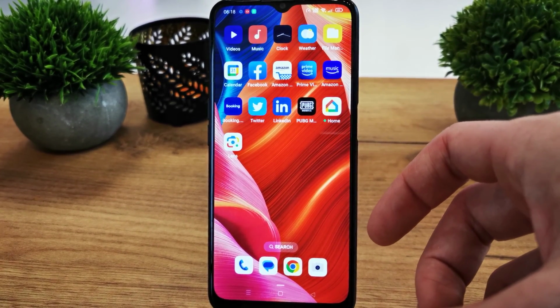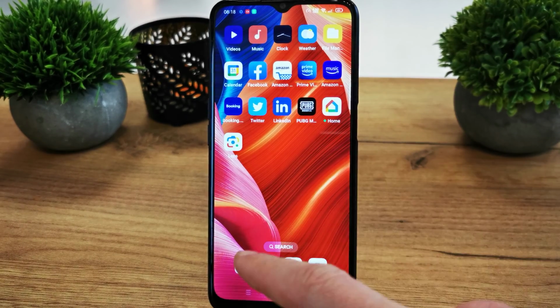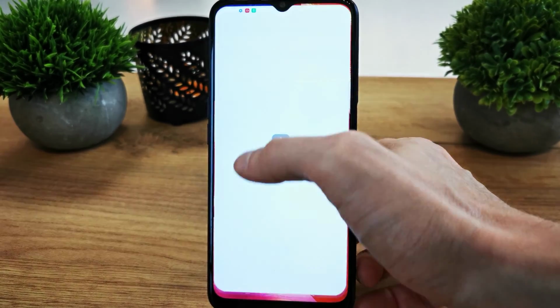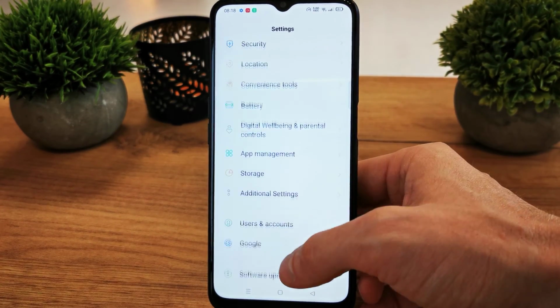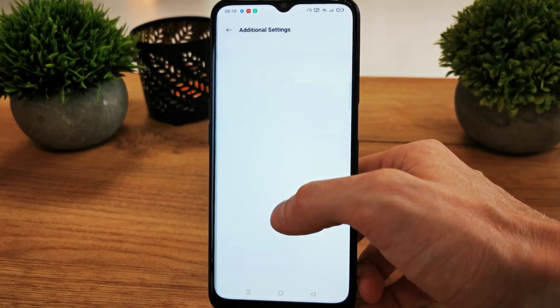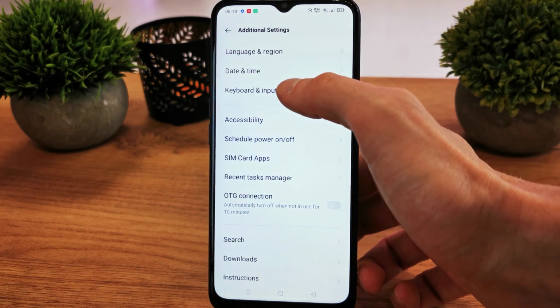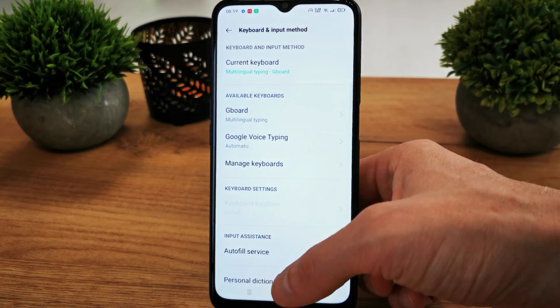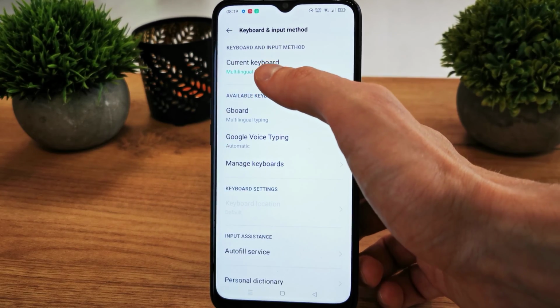Today I'm going to show you how to change the keyboard and input method in your Oppo A16. To do this operation, go to the settings and search for additional settings here. Now you have a keyboard and input method, and there are many more settings here.